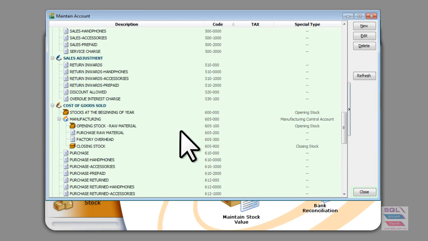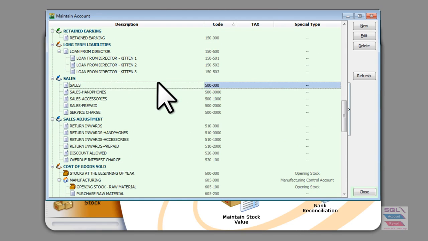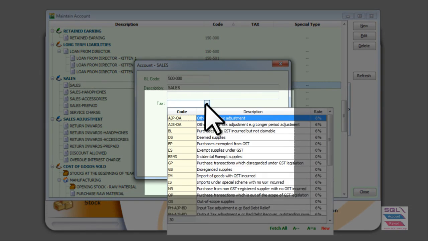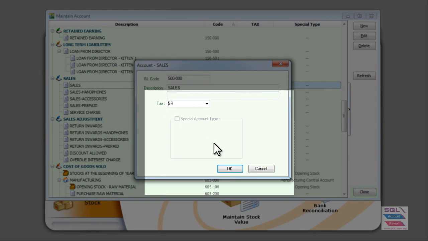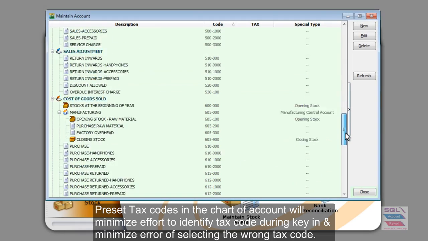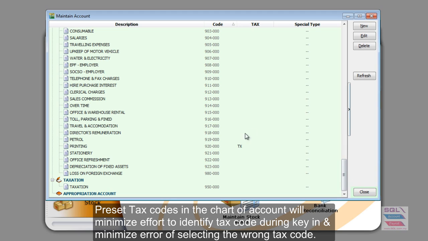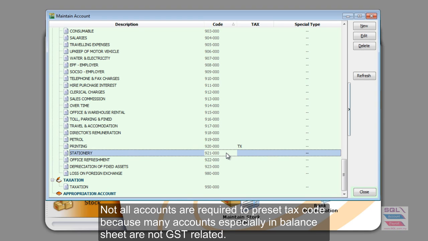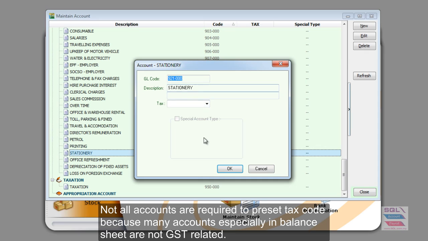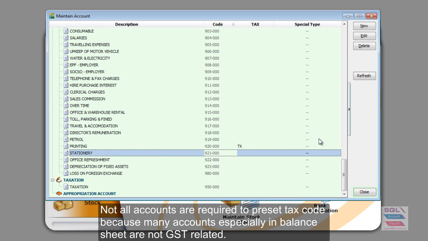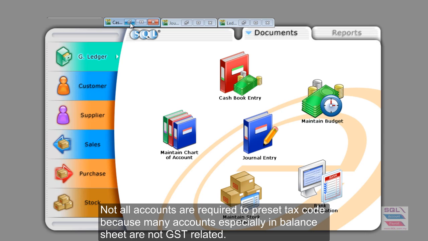Now, for example, if I'm making the presumption that whenever I do sales, it's always going to be standard rated, I can preset inside so that all my accounts personnel and accounts clerk will find it easier to know what is the right tax account instead of choosing it on their own. But for example, over here in stationery, I did not choose any account, then they will be able to select on their own. Let's do an example.